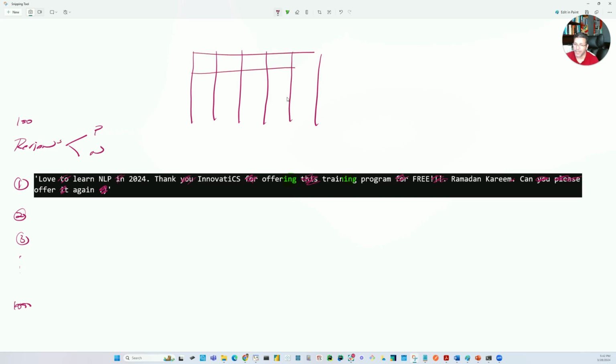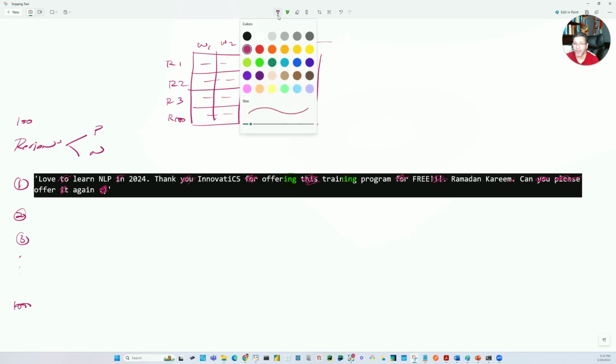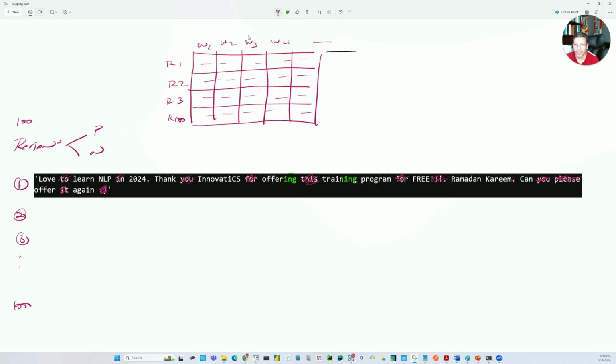We are going to get something like this: review 1, review 2, review 3, up to review 1,000, and word 1, word 2, word 3, word 4, up to the number of unique words, and we have some numbers. Then we are going to go through these 1,000 manually and label them.